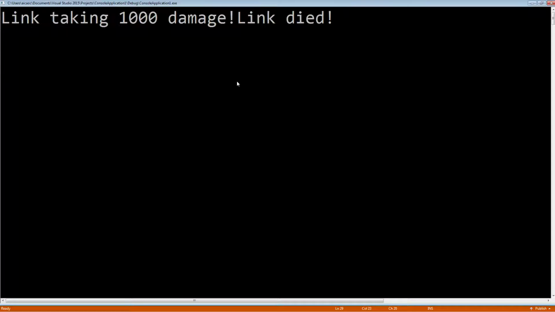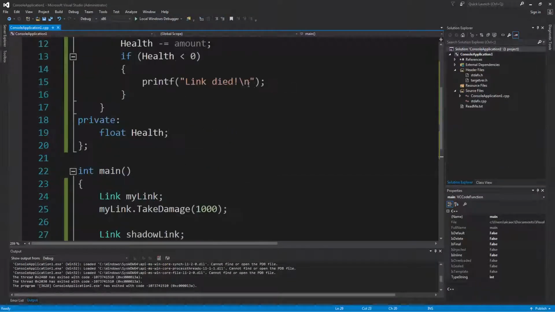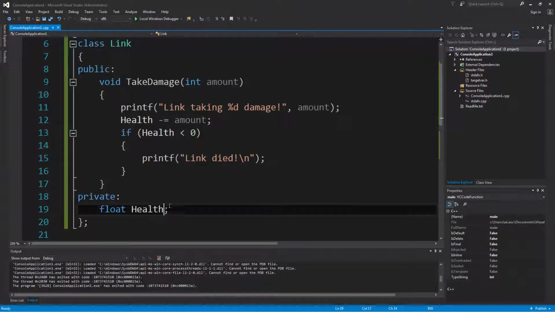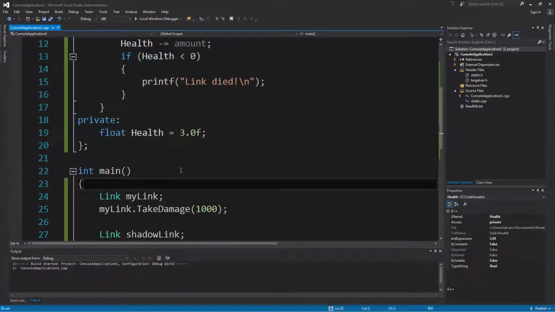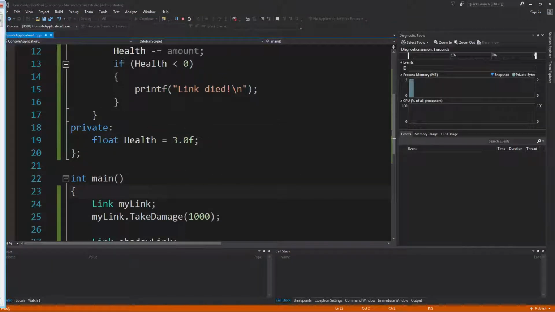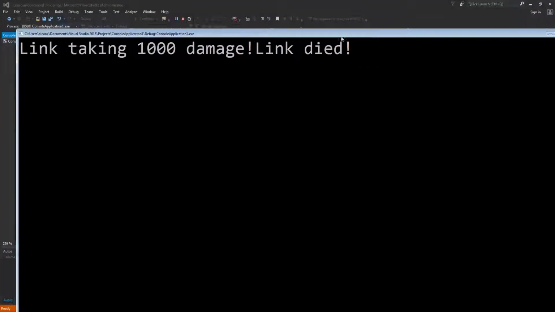Okay, so Link took 1,000 damage, and then Link died. Cool. I called a function, and it figured out that he died. Let's set his health to 3 for now. And I'll show you guys how to set his health with a function. So Link took 1,000 damage, he died.